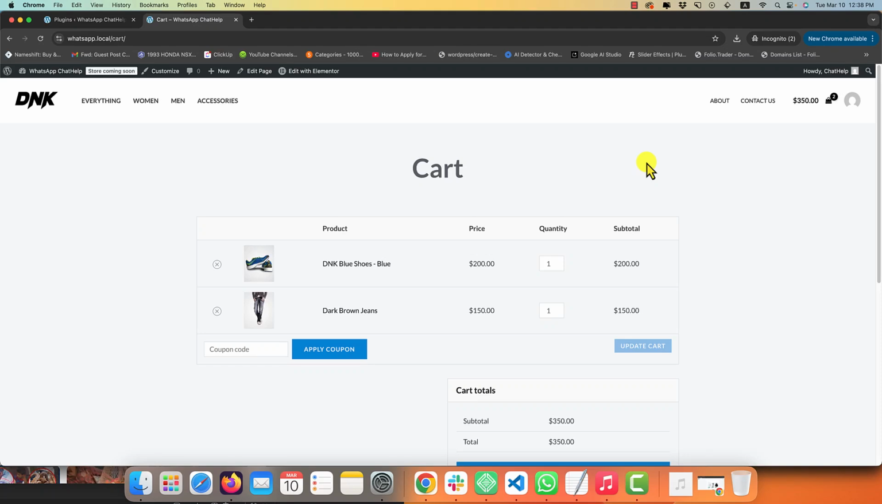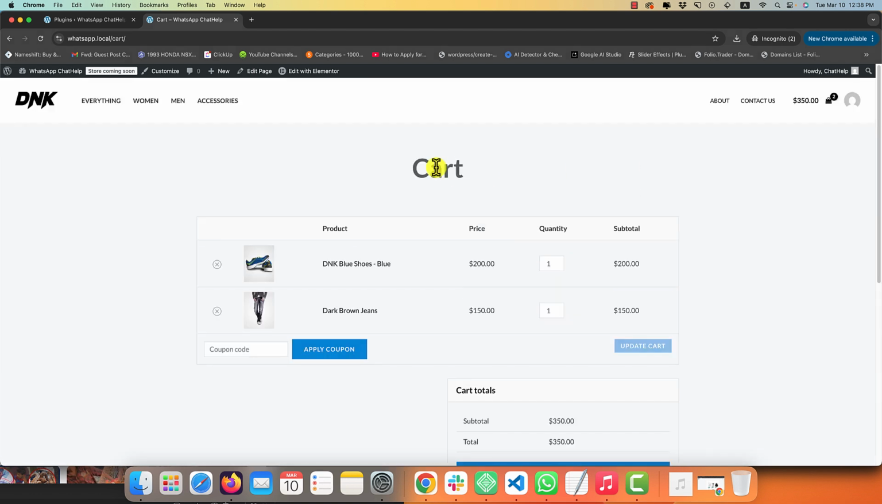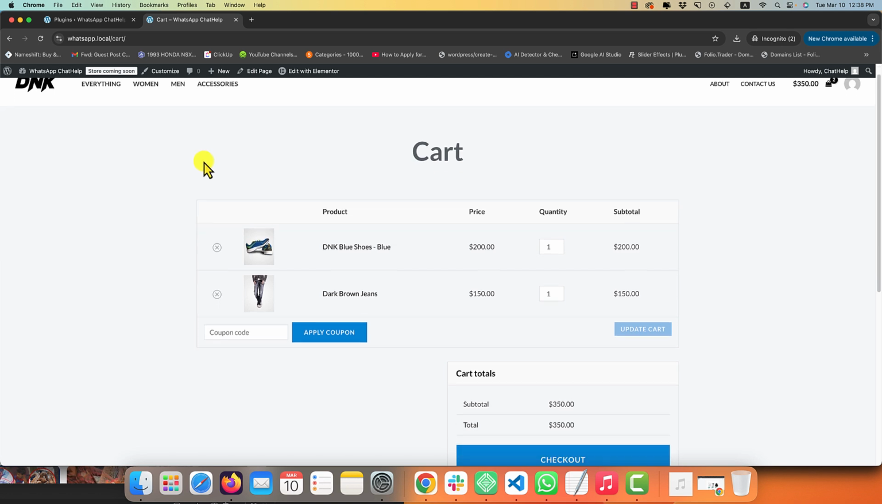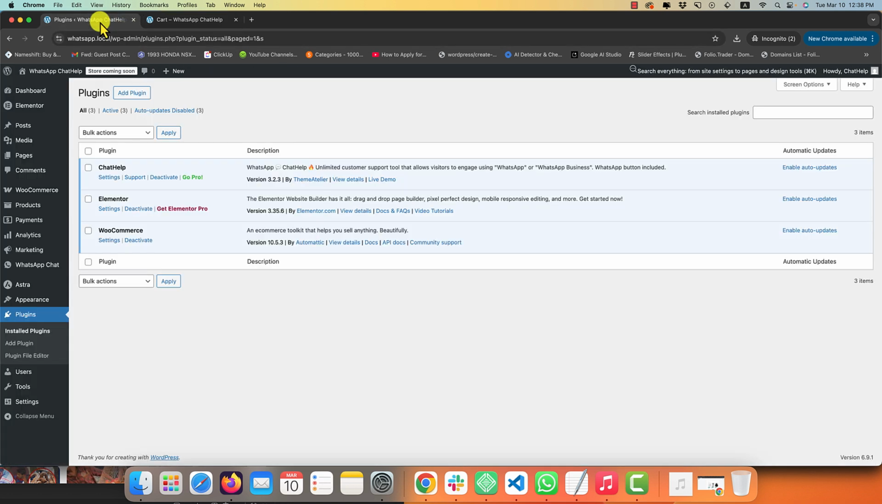In this video, we will configure the WooCommerce Cart Page WhatsApp button in the Chat Help plugin. This feature allows customers to quickly contact your store through WhatsApp directly from the cart page before completing their purchase. We will go through every available option and also preview the result on the front end so you can clearly see how each setting affects the WhatsApp button.